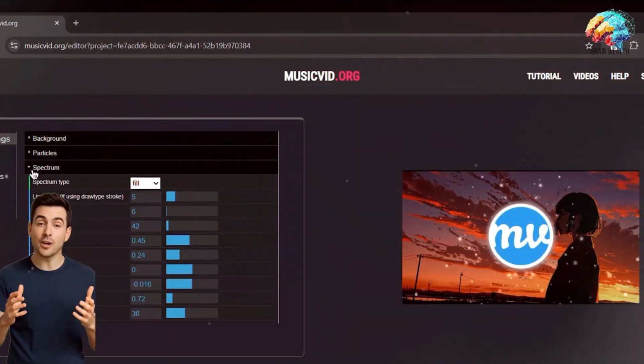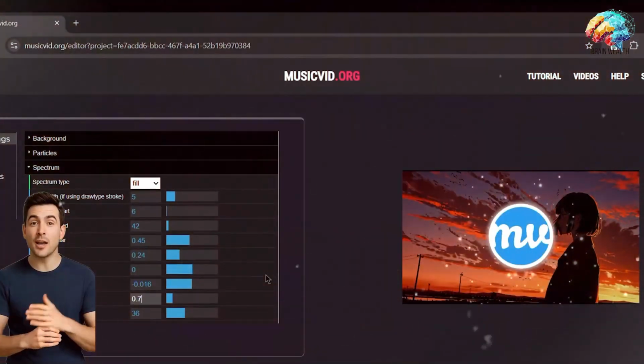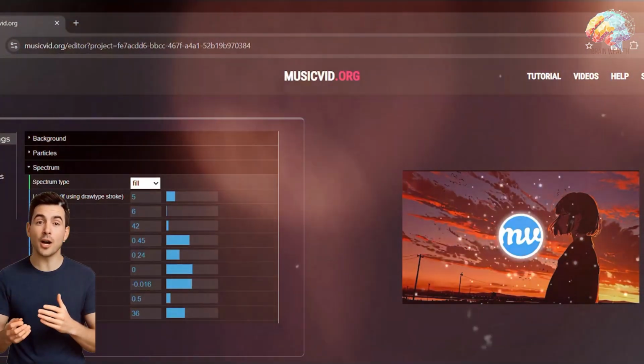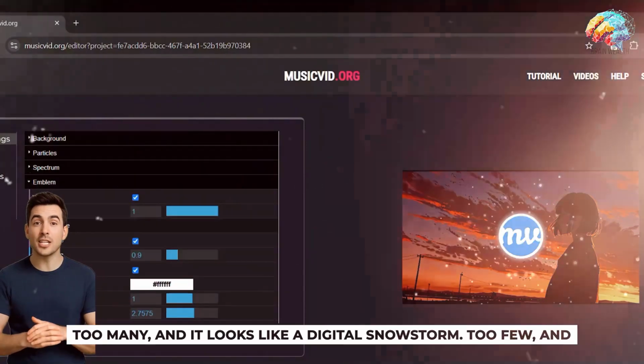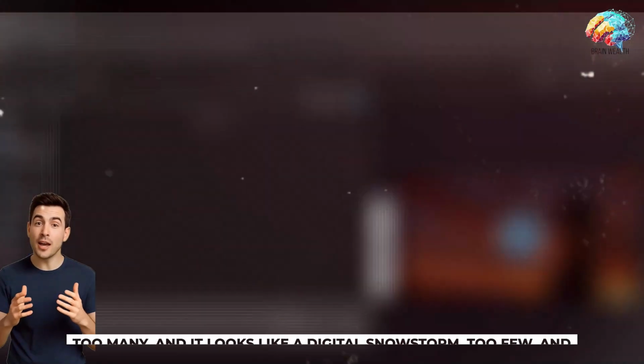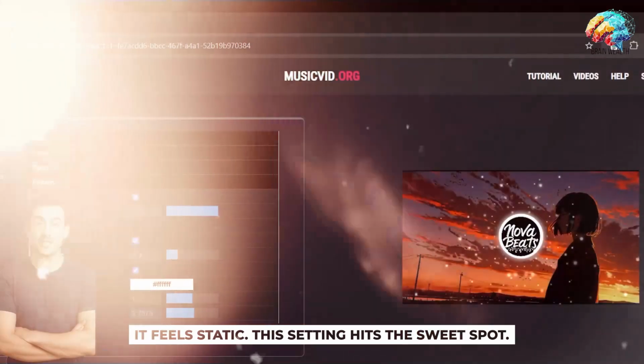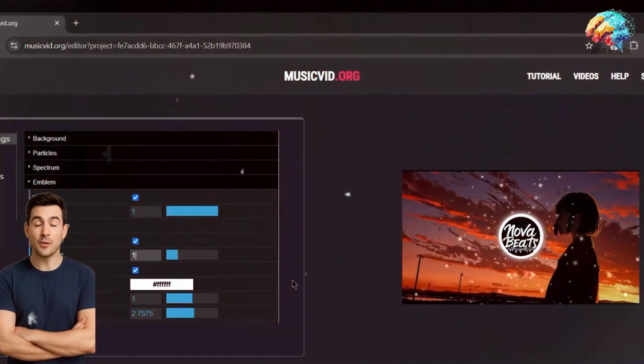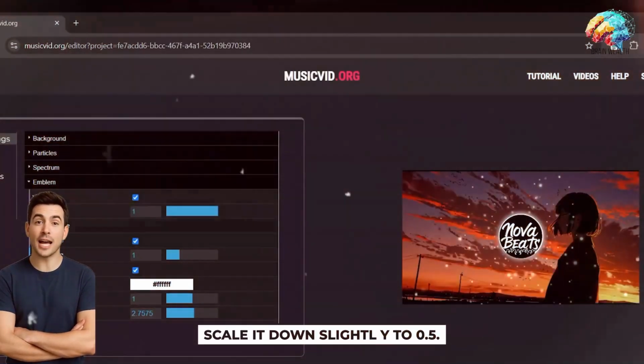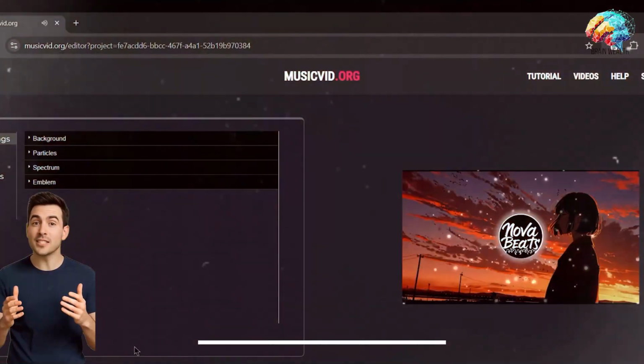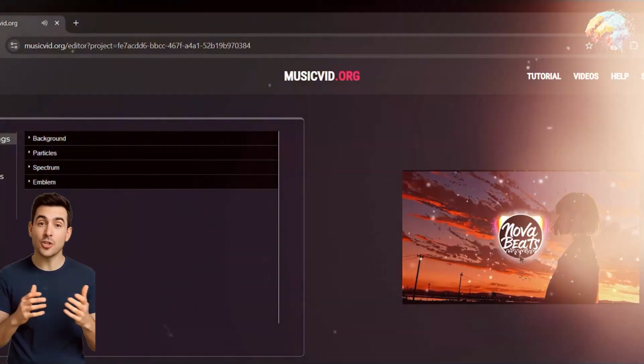In the particles layer, tone things down a bit by reducing the number of floating bits to around 500. Too many and it looks like a digital snowstorm. Too few and it feels static. This setting hits the sweet spot. Next comes the spectrum layer. Scale it down slightly to 0.5. It's enough to make it pop without dominating the screen.